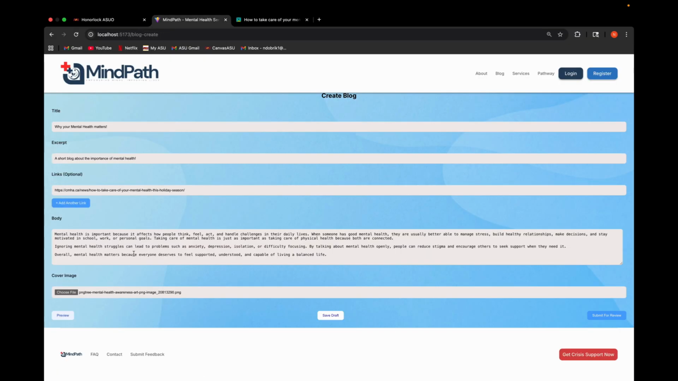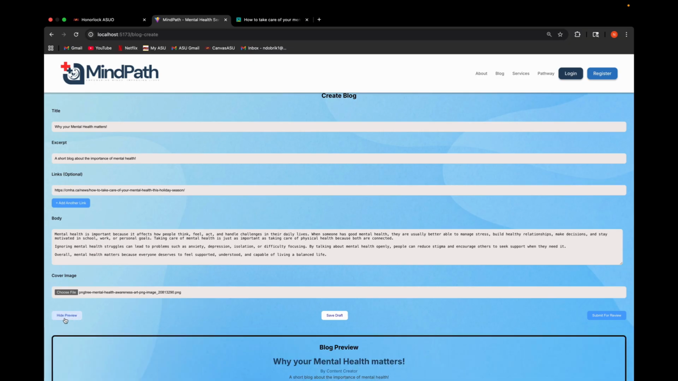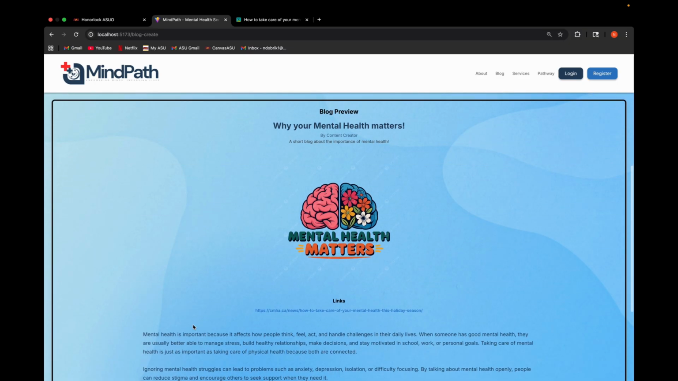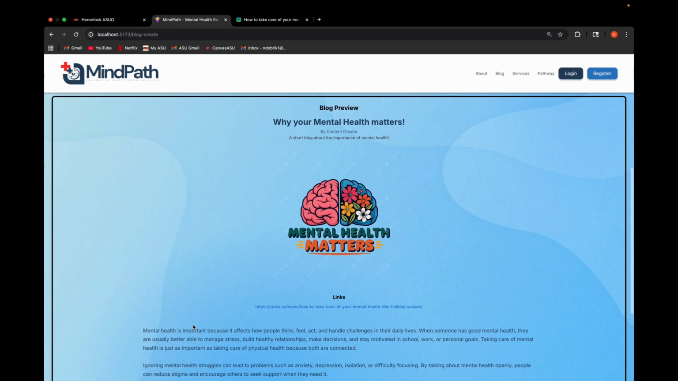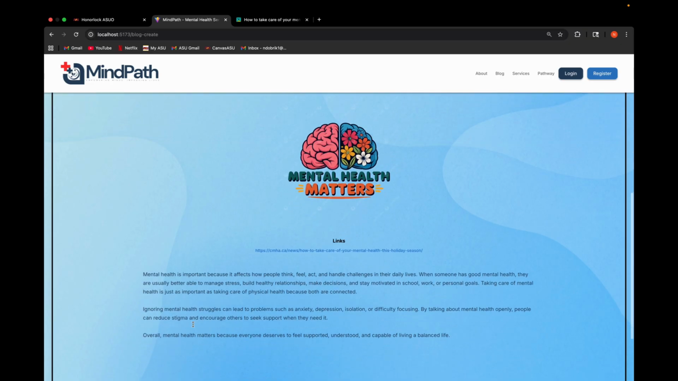Then we have our body and then a simple cover image of whatever they want to add onto the blog. And this is also optional, so you don't have to add the cover image. And then we have a nice preview button down here, so content creators can preview what the blog might look like and maybe edit it up.